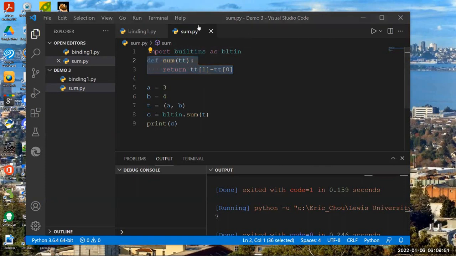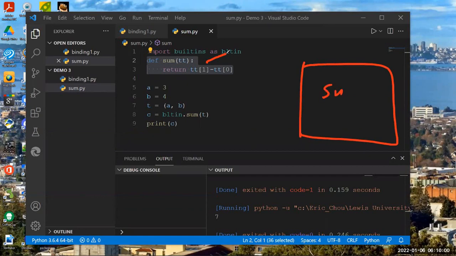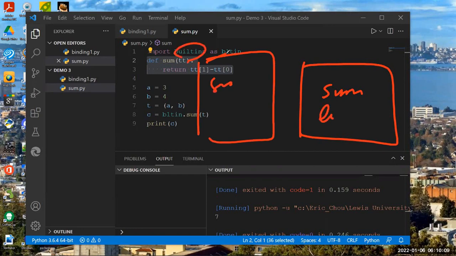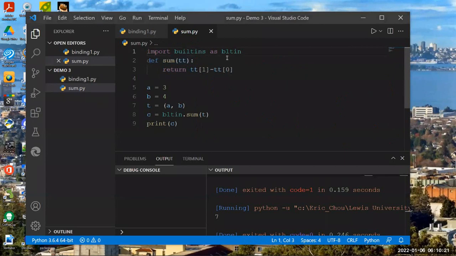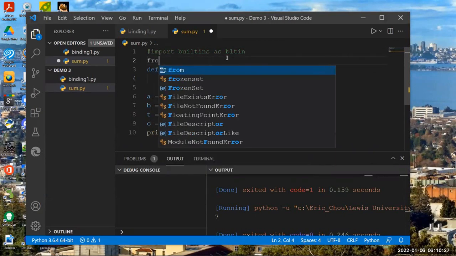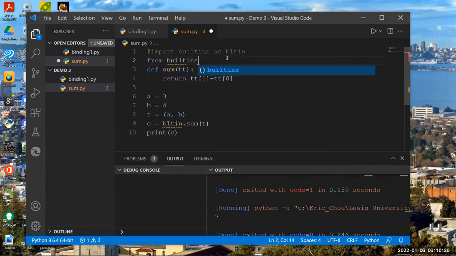So this one is what? This one is here, locally, you have the sum definition. So you have your module namespace that has a sum. Built-in also has a sum. So you import your built-in, then you want to run it, you have to put the built-in as that sum in order to call this one, okay. And if you want to merge the whole namespace, then don't do this, okay. If you want to merge the namespace, you do from built-in import star.